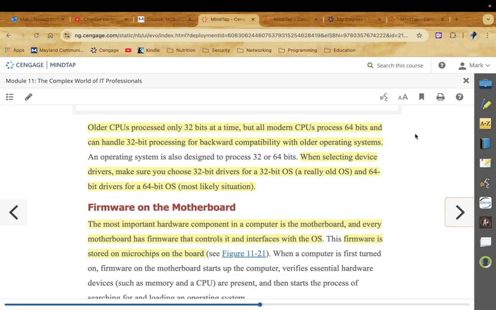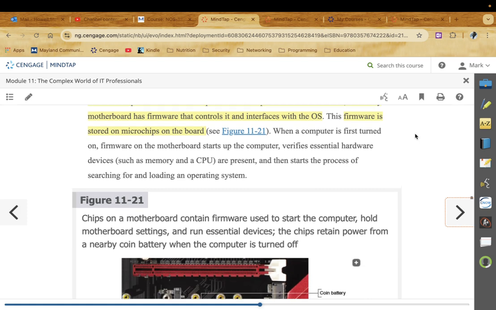Sometimes with your CPUs, what is its bus width? How many bits of data can I send at one time? A lot of your older CPUs are 32-bit. Most of the newer ones are 64, and you're starting to see 128 come into play, which basically means I can put more data on the system at one time than ever before.